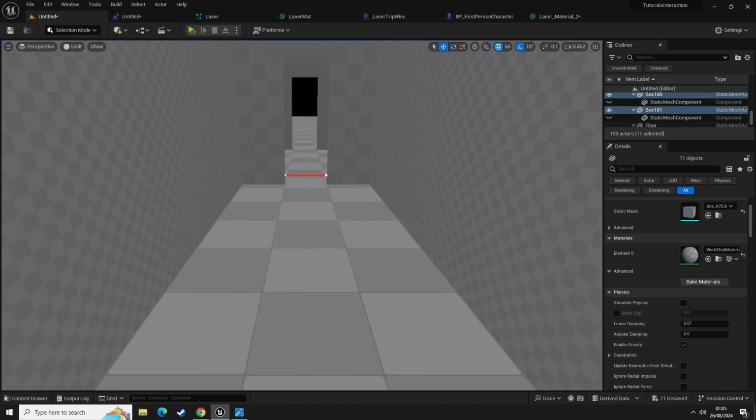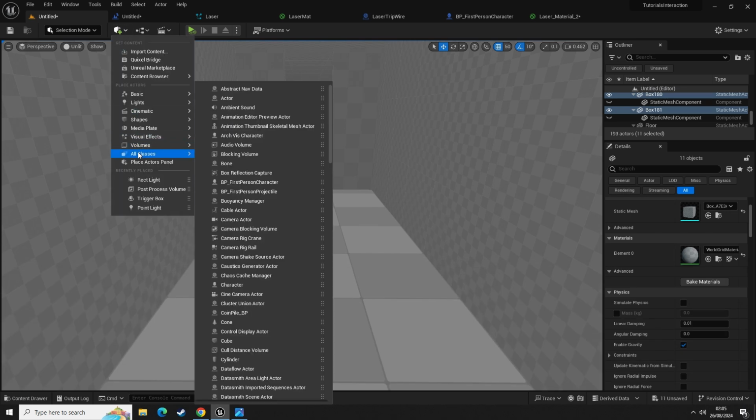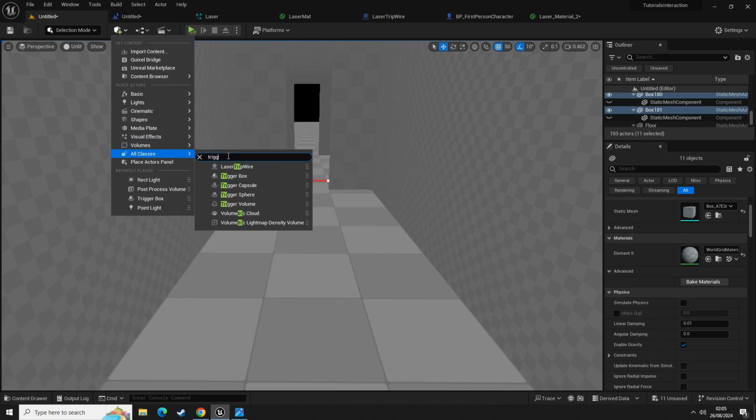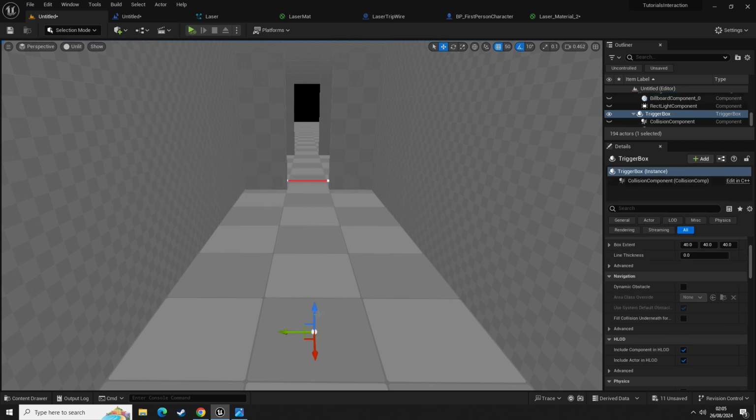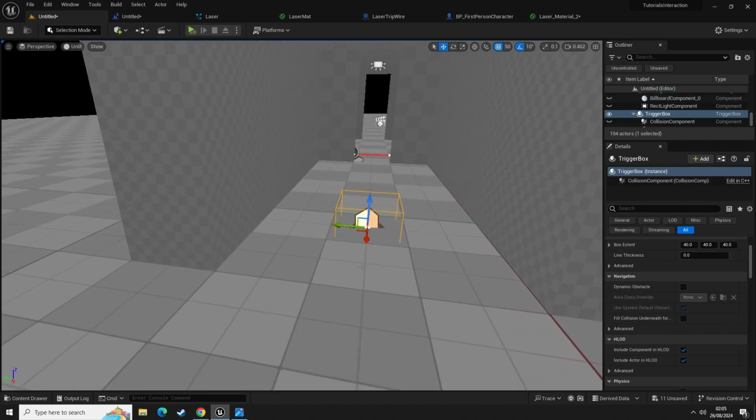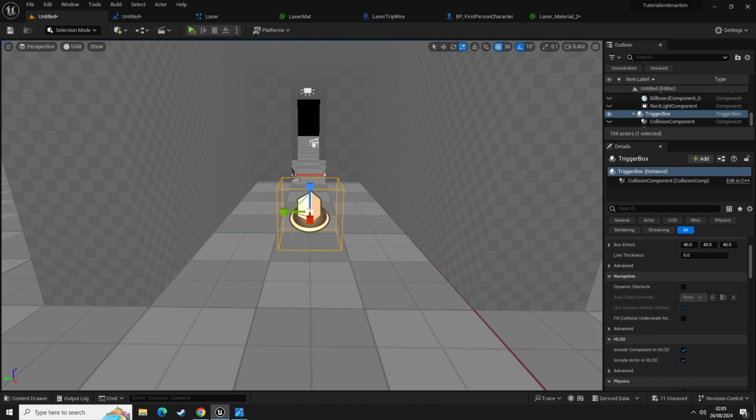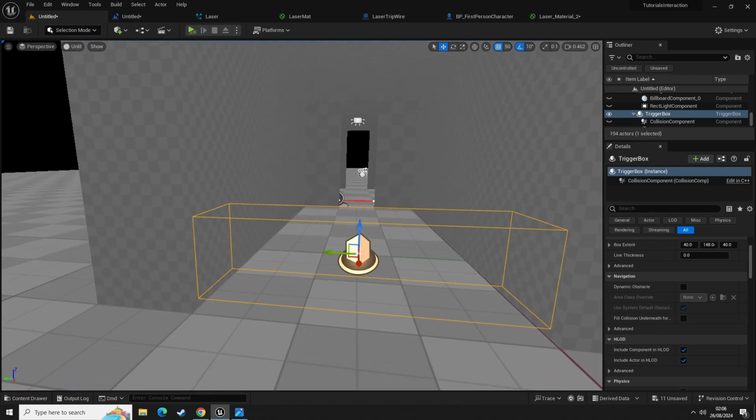So we're going to add in a trigger. This is called a trigger, and we have a few variants. We have trigger volumes, trigger spheres, capsules, and box. I'm going to add a box trigger in. Press G so we can see it. Move it up. Press R. Extend it out so it covers the full corridor, and just pop it here at the back.